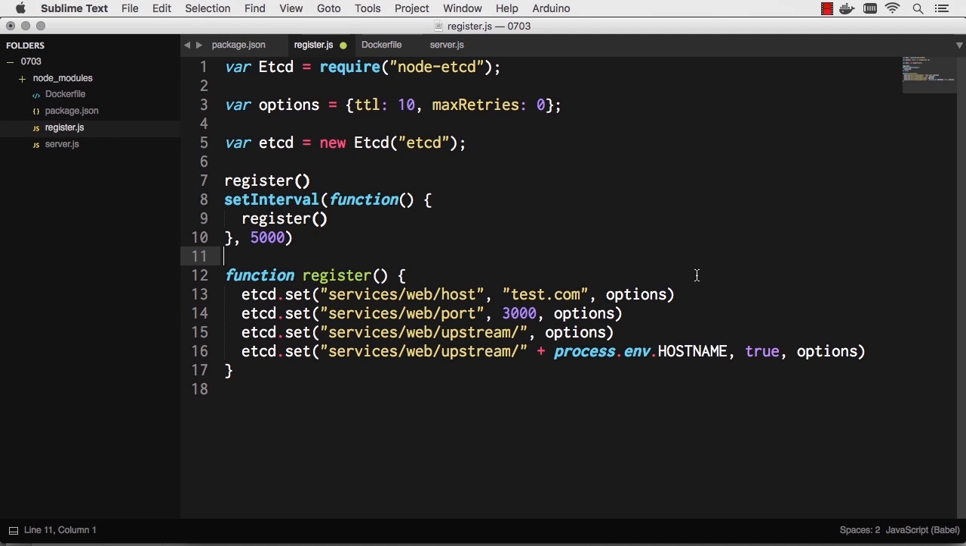Then we're just going to register some of the information we've needed from before. We're going to set services web host to be test.com, services web port to be 3000. We're going to create the directory of services web upstream, and then we're going to add our hostname variable. So pretty much the only thing this service doesn't know about itself is what its specific hostname will be called. Will it be web 1, web 2, web 3? This will be created when the container is run, and it'll be different for each container.